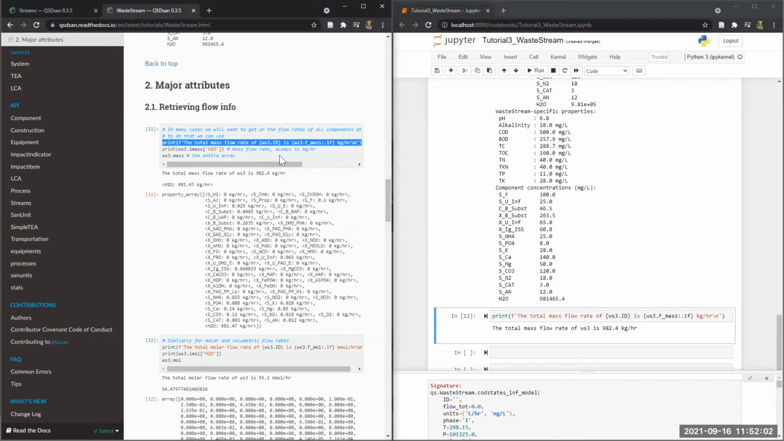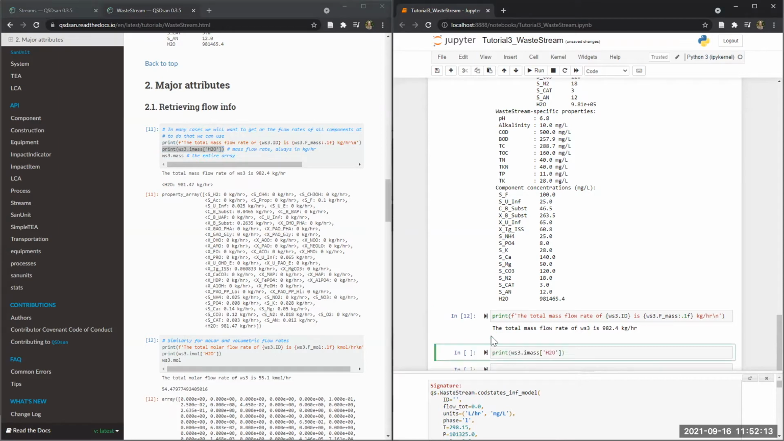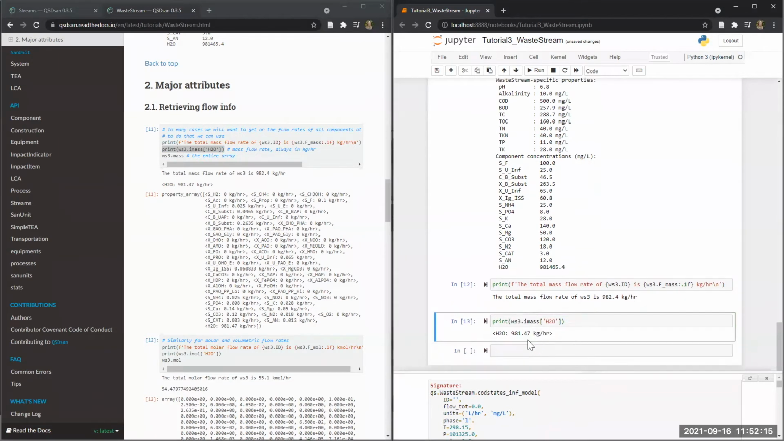But you also might just want to know what the flow rate is for a specific component. Here, if we're interested in the flow rate of just the water component, you can see that it is 981.47 kilograms per hour. So .imass is used when you're identifying a specific component that you're interested in, but if you want to know the total flow rate, then you would use .fmass.